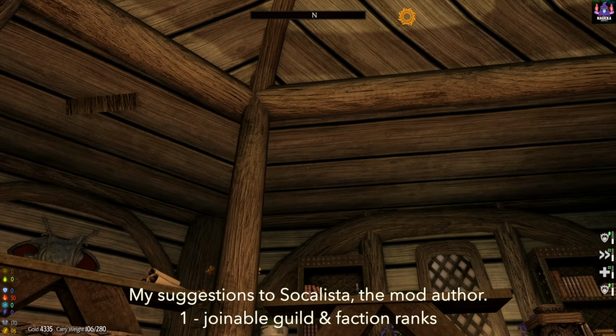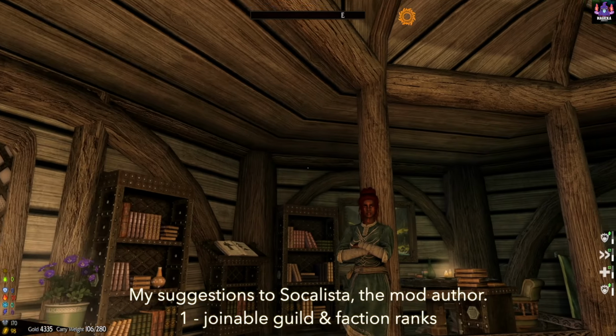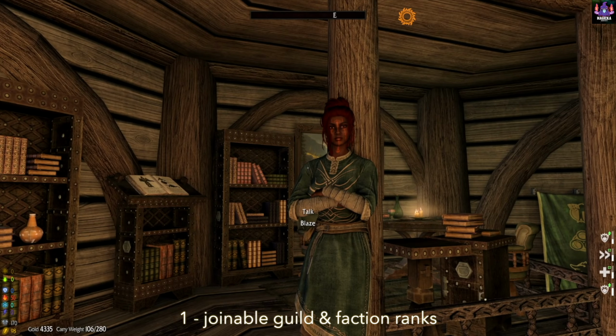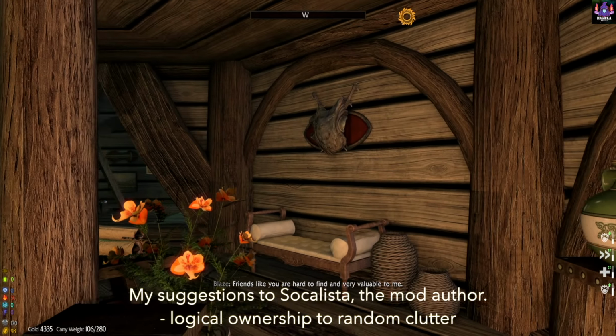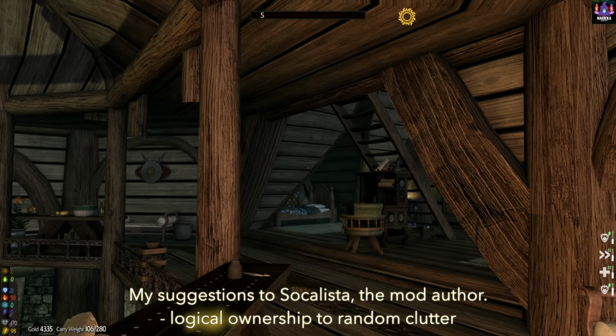To keep things simple, faction ranks can be assigned as the player character spends some time at the guild hall or achieves certain milestones. 2. Add logical ownership to random clutter, containers, ingredients, and the food in the guild hall.